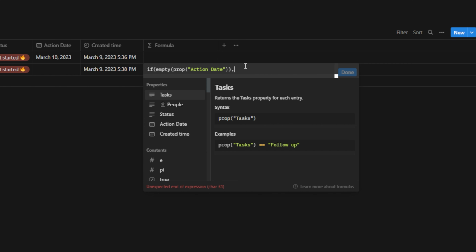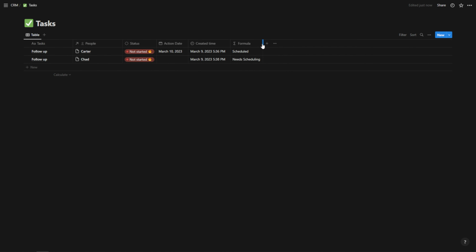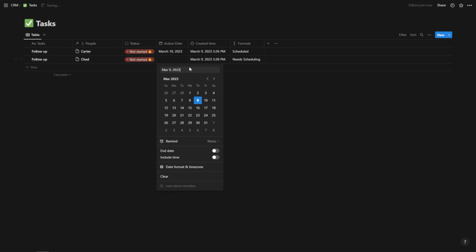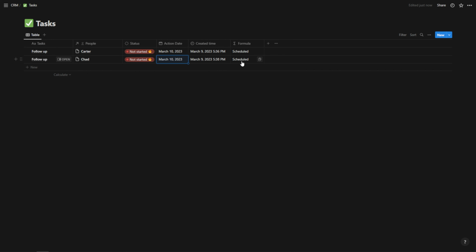And next we're going to enter some quote marks, and we're just going to type in what we want it to say if action date is empty. So if action date is empty, needs scheduling, and then close that off, some quote marks. We're going to add another comma. So next we're going to add some quote marks, and I'm going to type scheduled. So this is what it's going to print if this is not true. So then we're going to close that off and hit done. So now, as you can see, this one here says scheduled, and this one below says needs scheduling. But if I add a date to this, it's going to say scheduled as well.